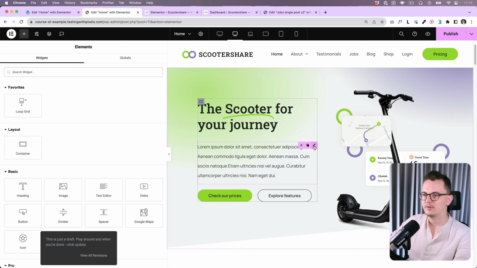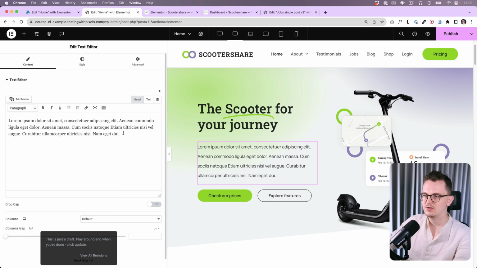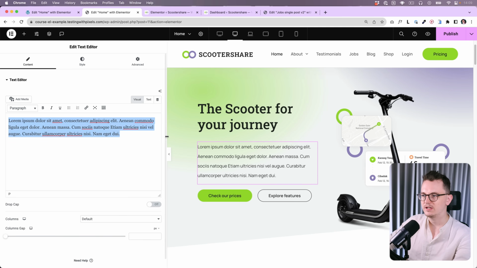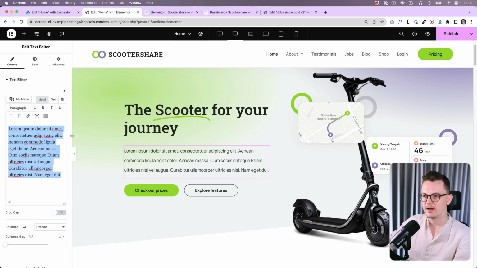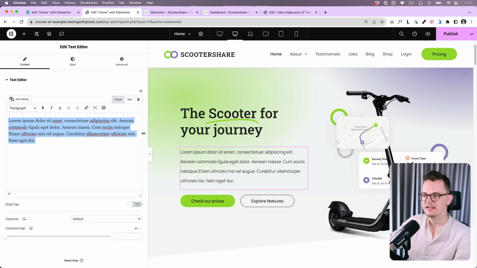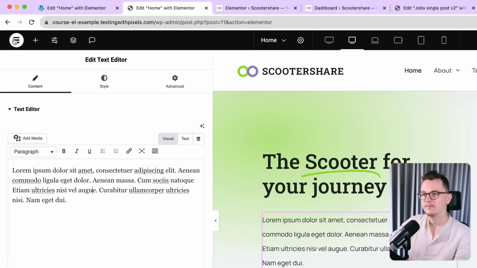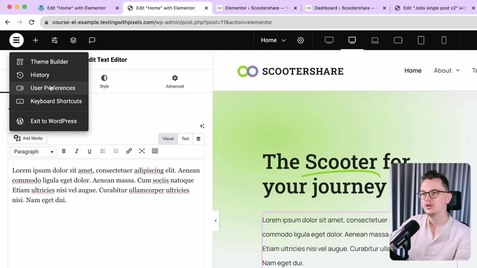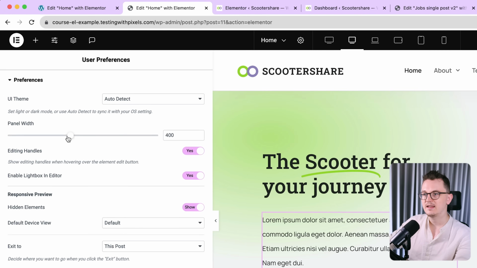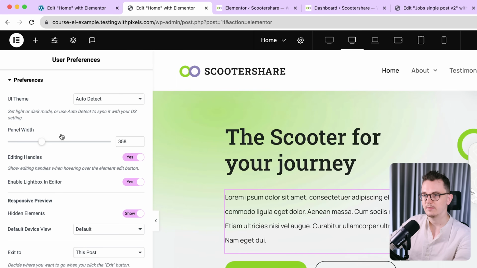Sometimes this is also nice when you're editing big text boxes, because you just want a little bit more space to read your text than the very cramped default it is. So that's definitely nice. If it doesn't stay like this, then you can lock it by going to Elementor, user preferences, and then the panel width can be changed from here as well.